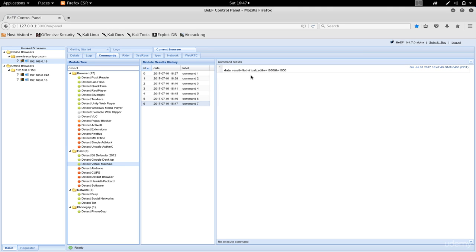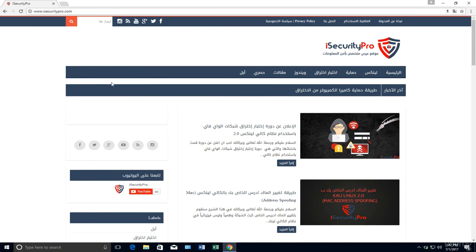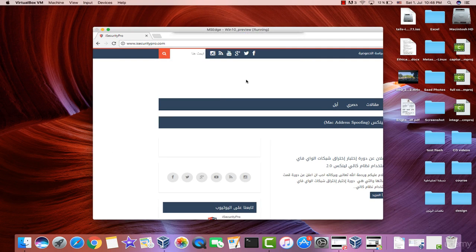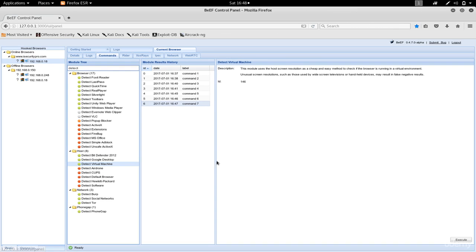it's telling me it's not virtualized, and actually we are running in a virtual machine. So how is that? Because I'm using the full resolution of my screen, it's going to tell me that this machine is not a virtual machine. But once I minimize the resolution of the screen and run the module again, it's going to tell me that it's a virtual machine. So let's try to run the module again.